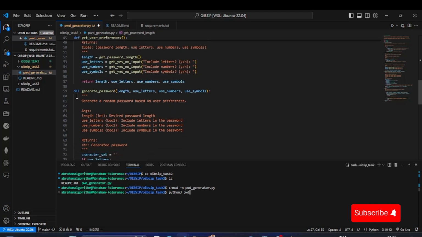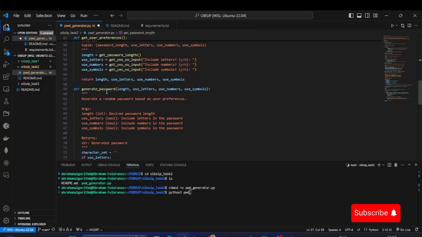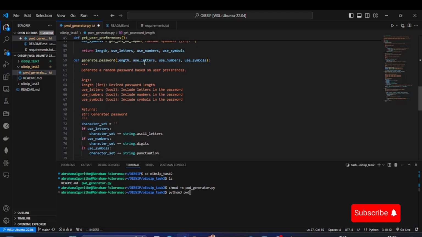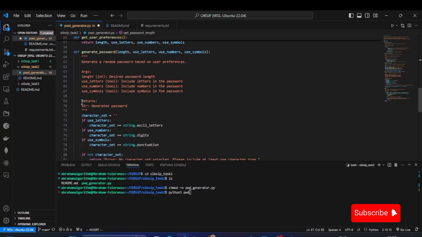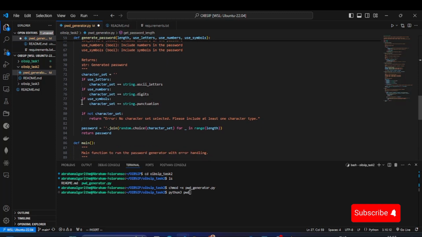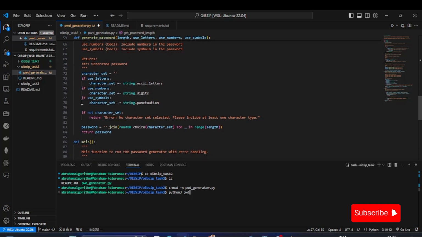So here we have the function to generate password. Yes, we have parameters like length, use letter, use number, and use symbol. So we have to generate a random password based on user preference. All these are booleans, and it returns a string as the generated password.